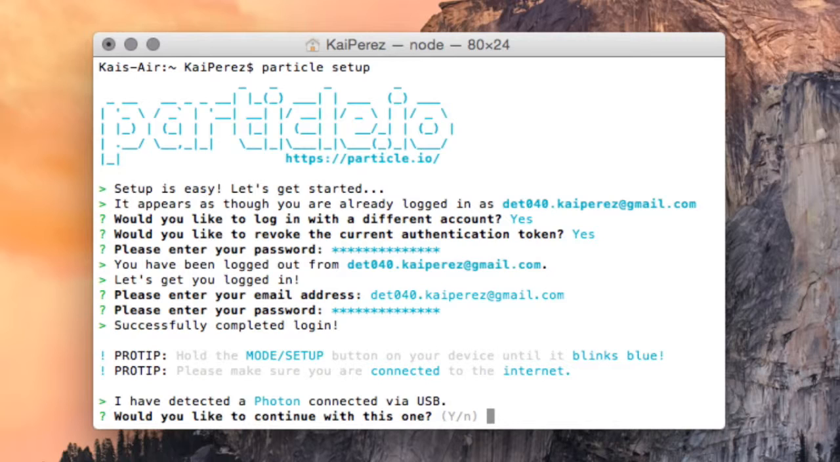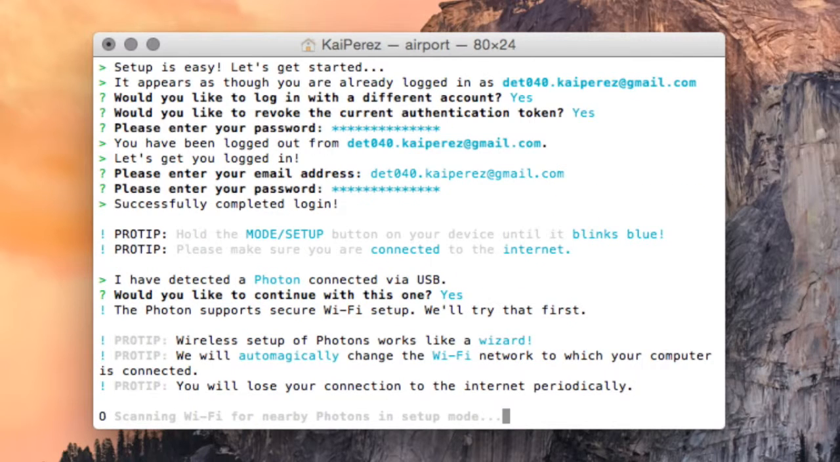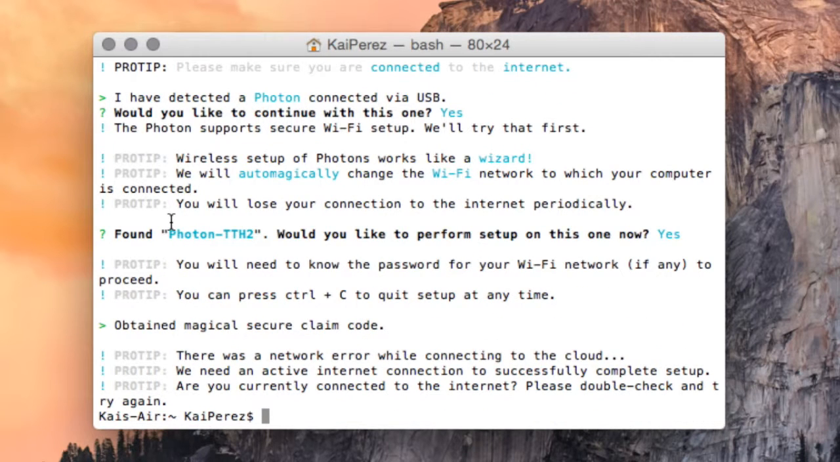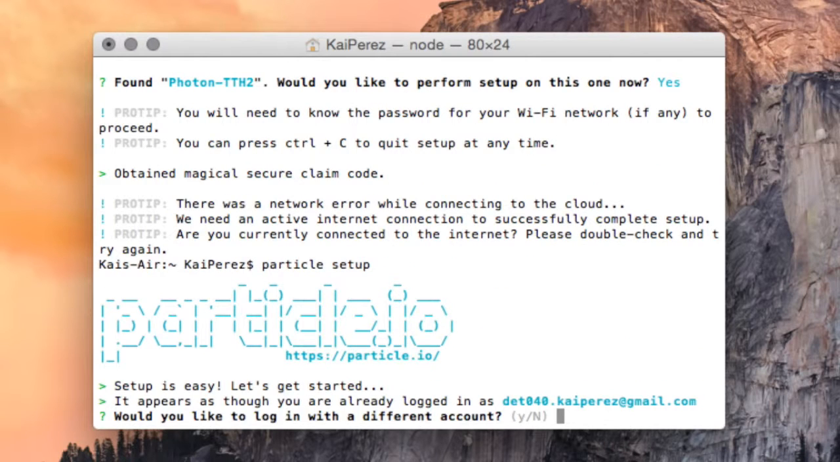Now it's saying that it's detected a photon connected via USB, and this is the one that we have already set up, and so I'm going to push Y to continue with this, and it's scanning for Wi-Fi networks nearby, and again it's found the photon named photon TTH2. Now this is the factory name, and this name will never change. So whenever there's an error, you can just go ahead and run the setup again.